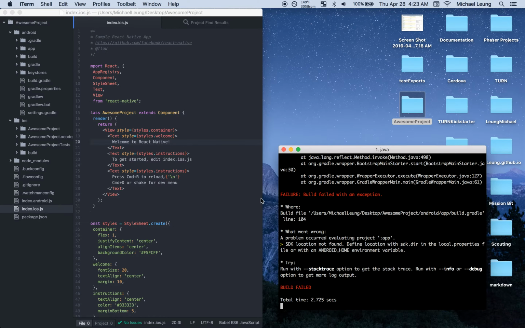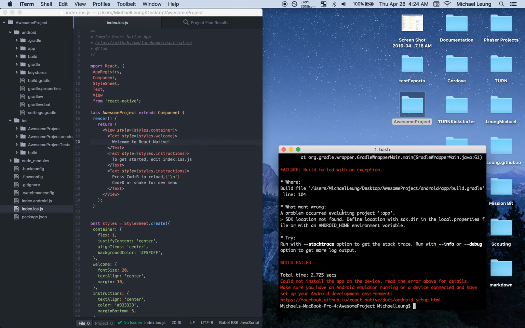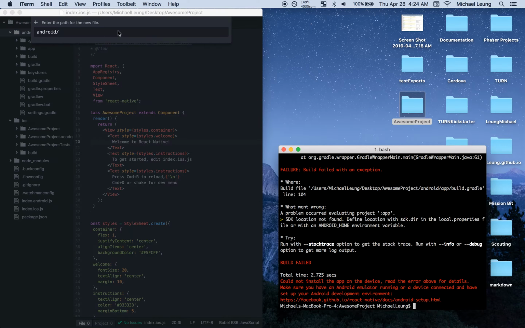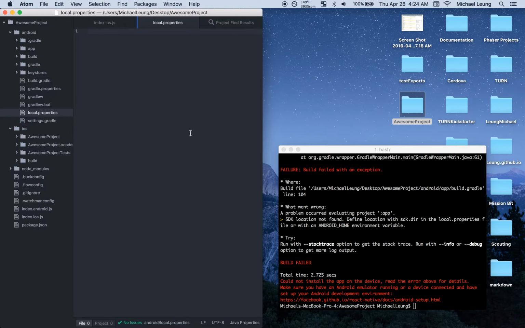and one of the errors that you're going to run into is that you don't have a local properties file. I'm not sure why React Native doesn't do it for you, but what I had to do was create a file manually and call it local.properties. And then inside, I had to say sdk.dir, or directory.